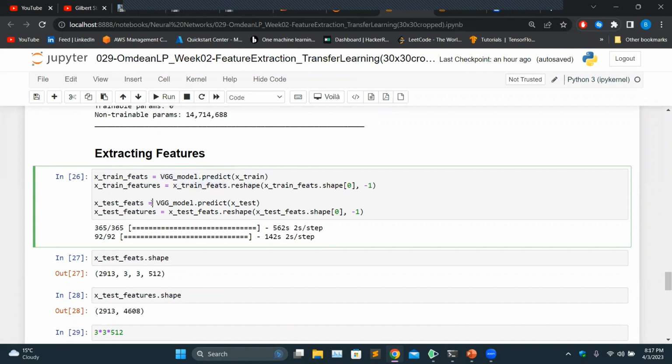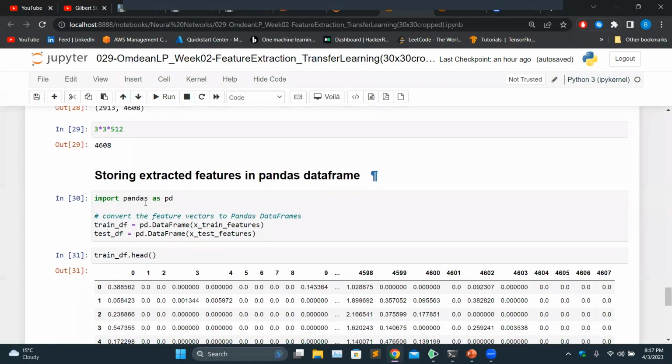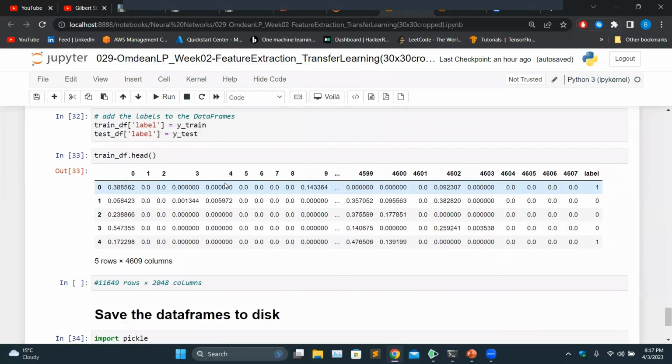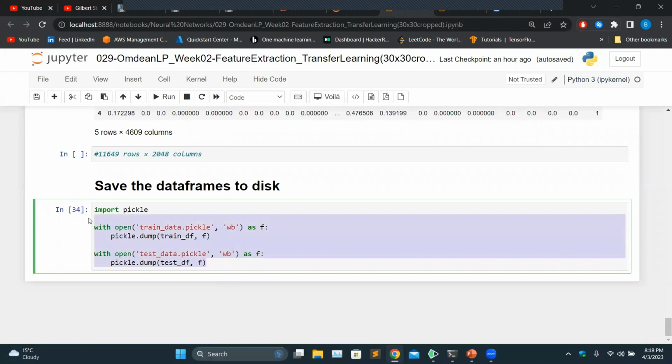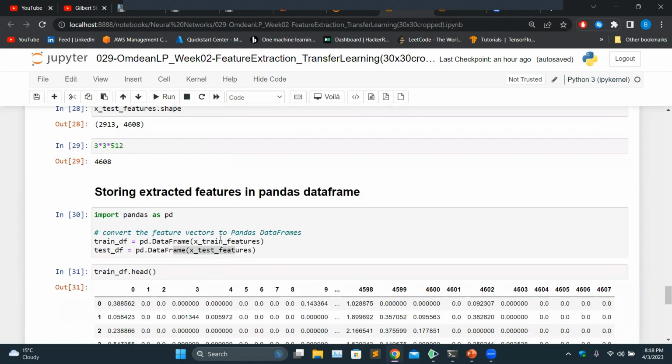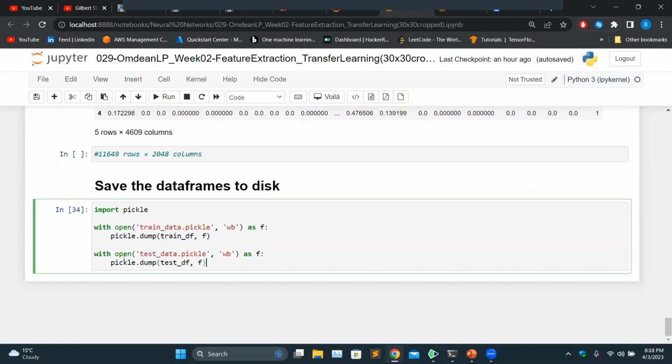And similarly, we do the same for the testing set, and then we just store them in a pandas data frame. And then I have stored these pandas data frames on my disk as a pickle file. So I will be sharing these pickle files with you guys to use them for classification tasks. So before moving on to discussion, I saved these into pickle files. So I have one train data file and one test data file.